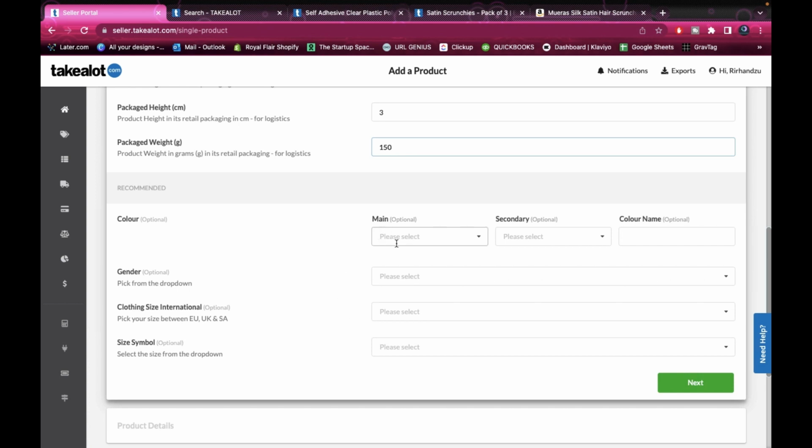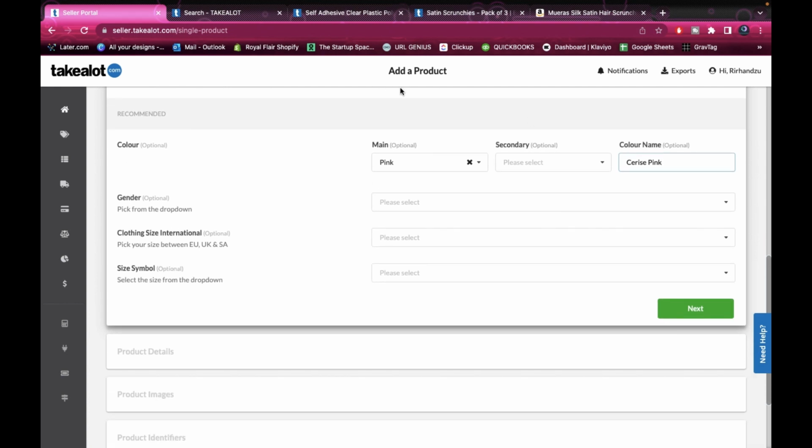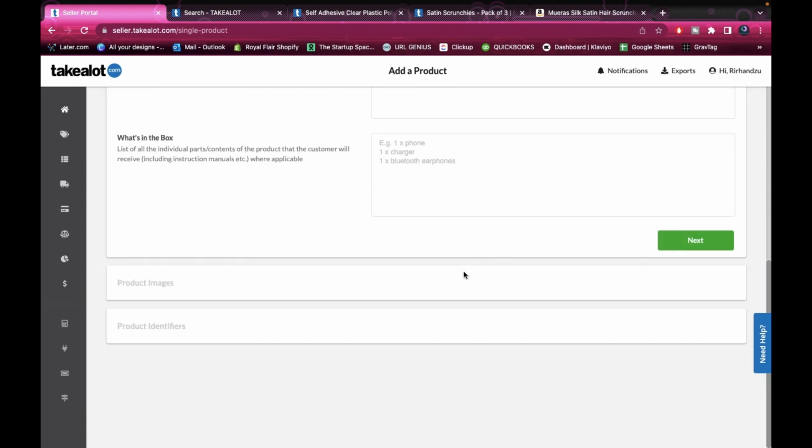And then color, they are pink. So cerise pink. And then gender, anyone can use scrunchies, I guess. Clothing size, not necessary because it's scrunchies. Size symbol, we don't need that. So we'll click next.